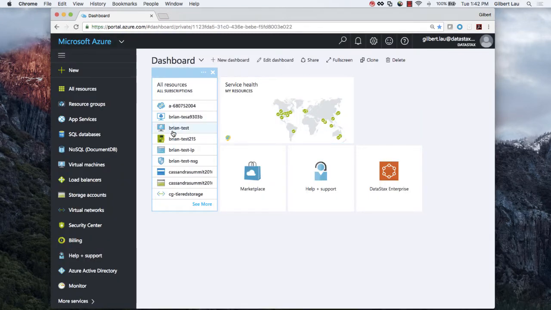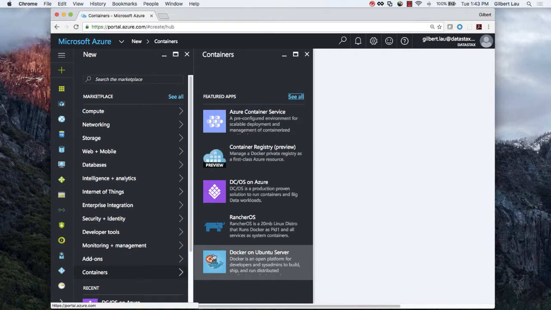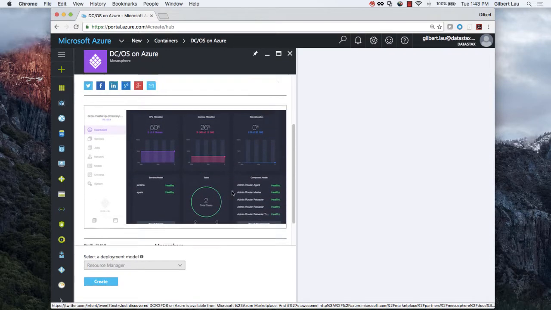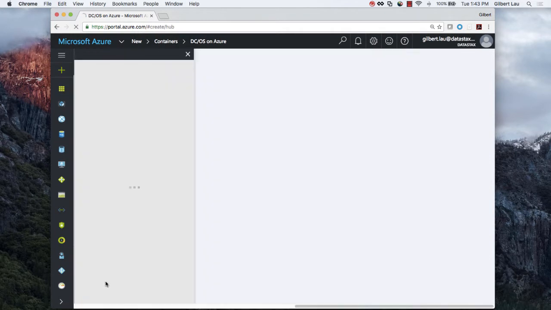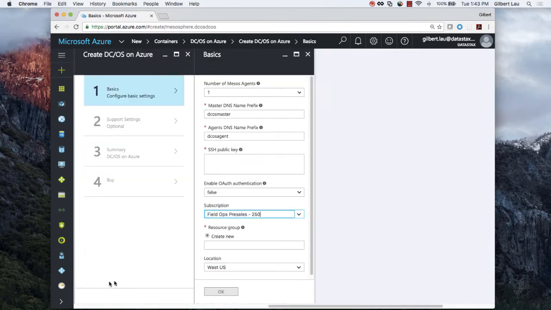Here is the Microsoft Azure portal. I'm going to deploy a new Mesosphere DCOS environment. There are a couple forms we need to fill out. For this particular environment, I'm going to create a 5-node Mesos agent. Also, we need to define a resource group name in Azure.